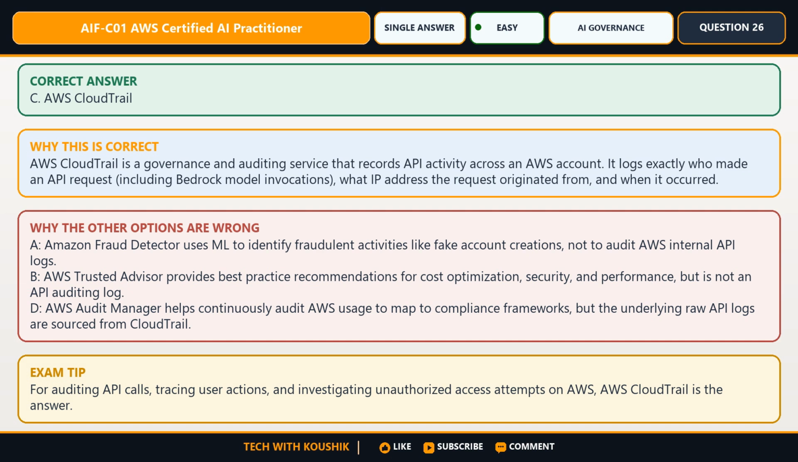A, Amazon Fraud Detector uses ML to identify fraudulent activities like fake account creations, not to audit AWS internal API logs. B, AWS Trusted Advisor provides best practice recommendations for cost optimization, security, and performance, but is not an API auditing log. D, AWS Audit Manager helps continuously audit AWS usage to map to compliance frameworks, but the underlying raw API logs are sourced from CloudTrail. Watch for this clue in similar questions. For auditing API calls, tracing user actions, and investigating unauthorized access attempts on AWS, AWS CloudTrail is the answer.